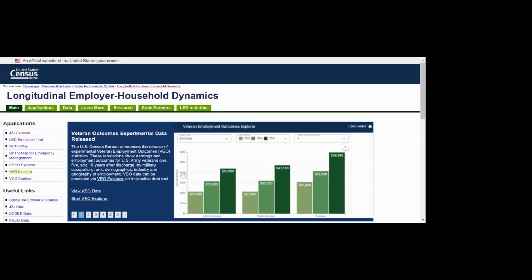So we're going to go to a different window over here, and we are going to go to the Longitudinal Employer Household Dynamics, or the LEHD tab right over here. That is going to bring us to a few options. We're going to look at 2 separate tools here today. One of them is the QWI Explorer, which we'll get to in just a moment. And we'll also look at the J2J, the Job-to-Job Explorer, which gives us another way to answer this question as well.